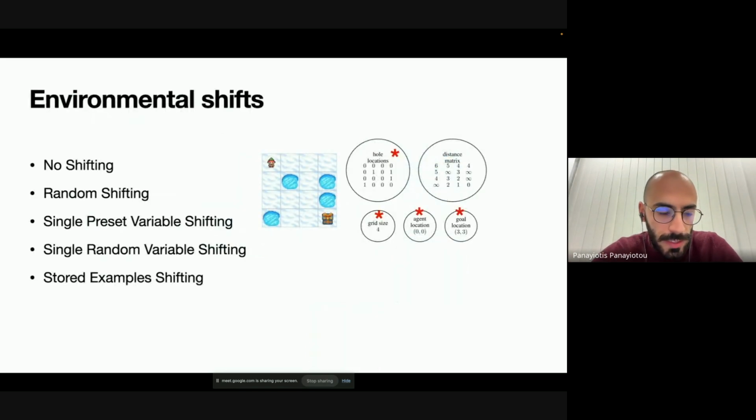Right. So these are the environmental shifts that the environment supports. I'm going to explain what they are, and then I'm going to walk you through some experiments with it and what conclusions we made from them. So no shifting just means there is a single environment. That's just the same thing as training on a single environment with single parameters. Random shifting is domain randomization, which means on every episode we uniformly sample every single one of the variables.